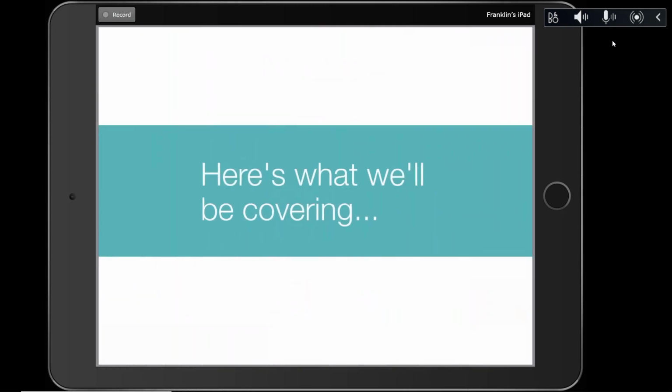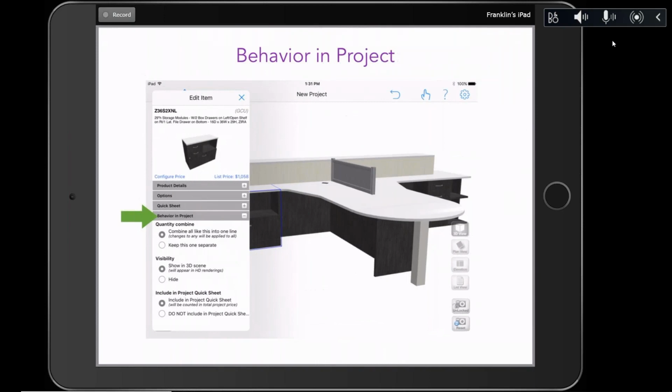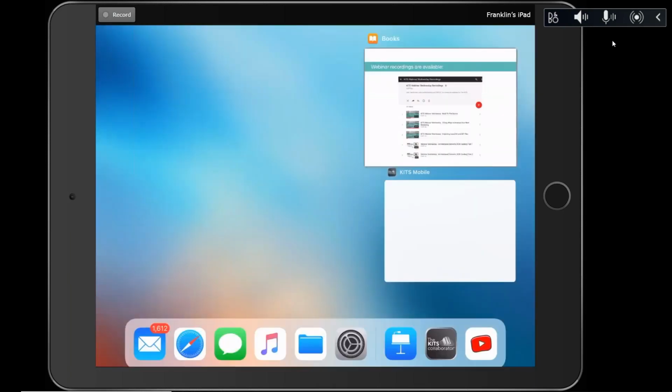All right, with that being said, let's get on with today's webinar. So today I'll be showing you how to use the behavior and project feature for your project. So we're going to take a look at all three settings: quantity combine, visibility, and include in project quick sheet. And I'll talk about how you can use it in your projects, when is a good time to use it, and some of the best practices that you should know about creating your project. All right? So let's go ahead and open up Kits.